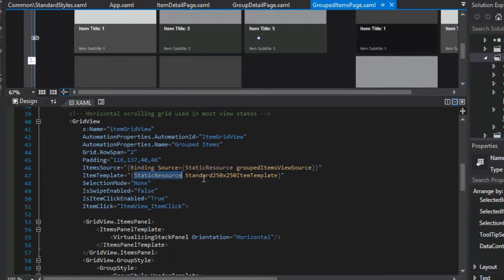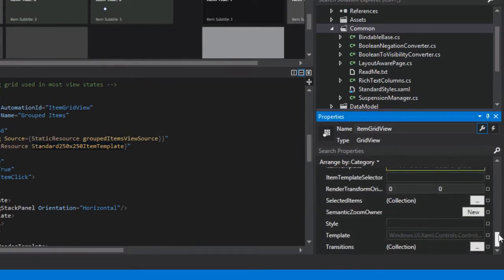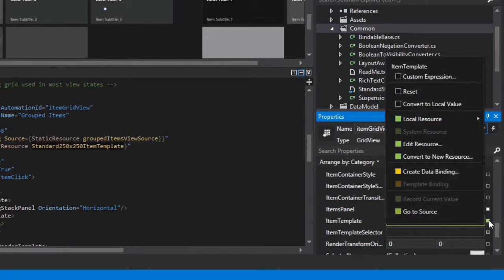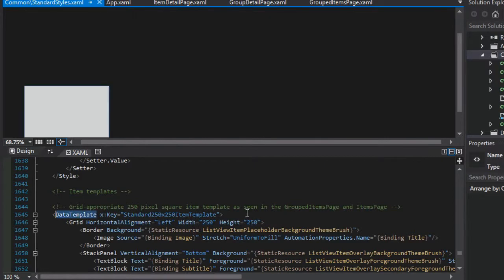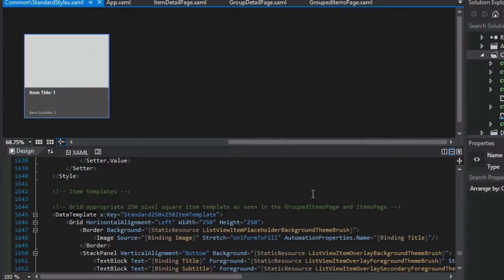Notice it's a static resource that we're binding to. And so here again, if I want to see the definition for this, I'm going to find the item template in the miscellaneous area in the properties window for the given item, in this case a grid view. And I'm going to click the little green button to the right side and click Go to Source. And now we're looking at the standard 250 by 250 item template. So I can bring it up into view, and we're isolated just on one item.